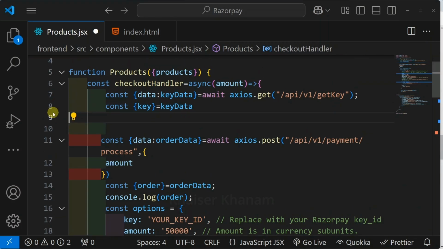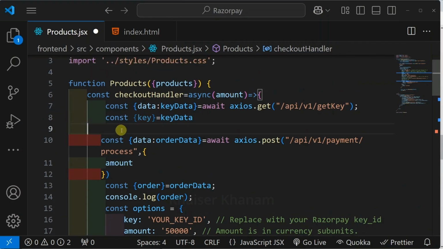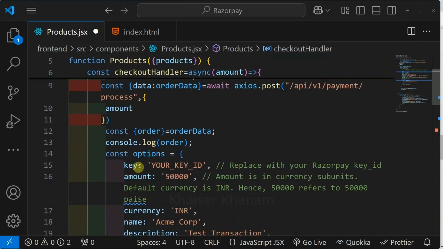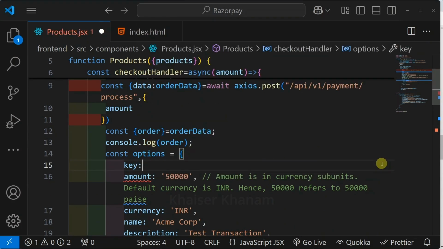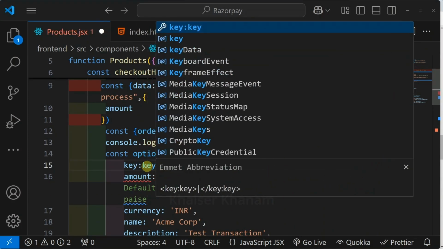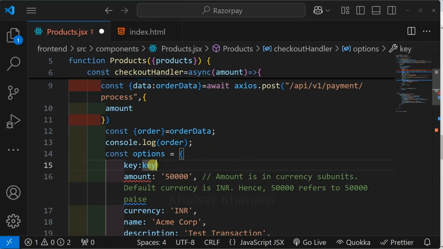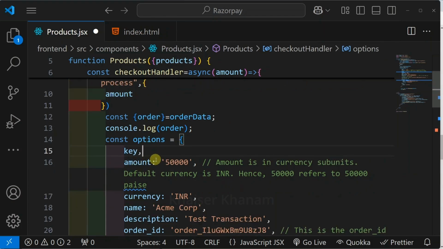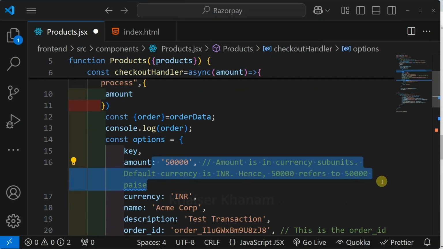I will remove this key. Now directly I will be passing the key. If you want, you can pass it in this way, but if our key and value are the same, we do not have to pass it twice. We can pass this key only once. Then the amount also, we have access to this amount. So here I will remove this entire thing.